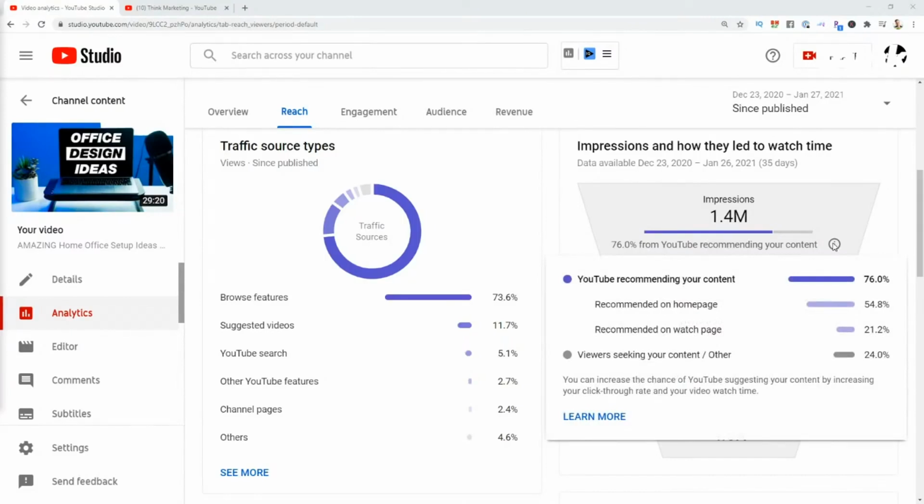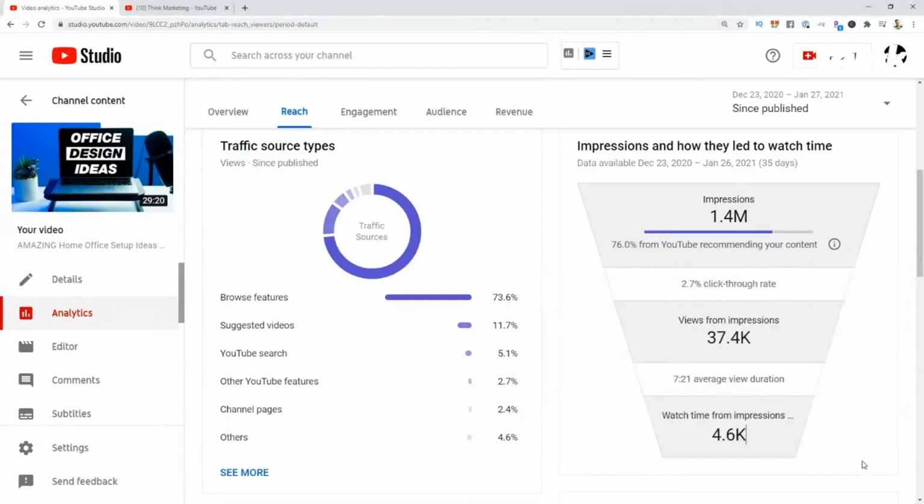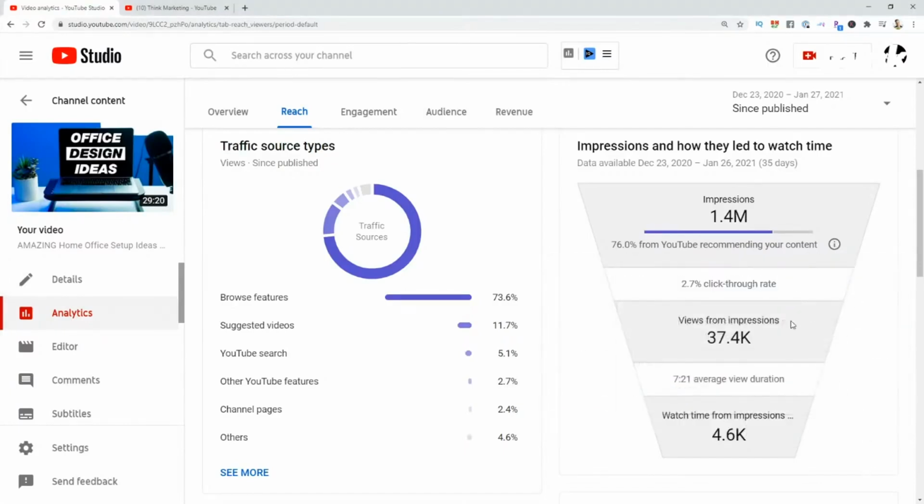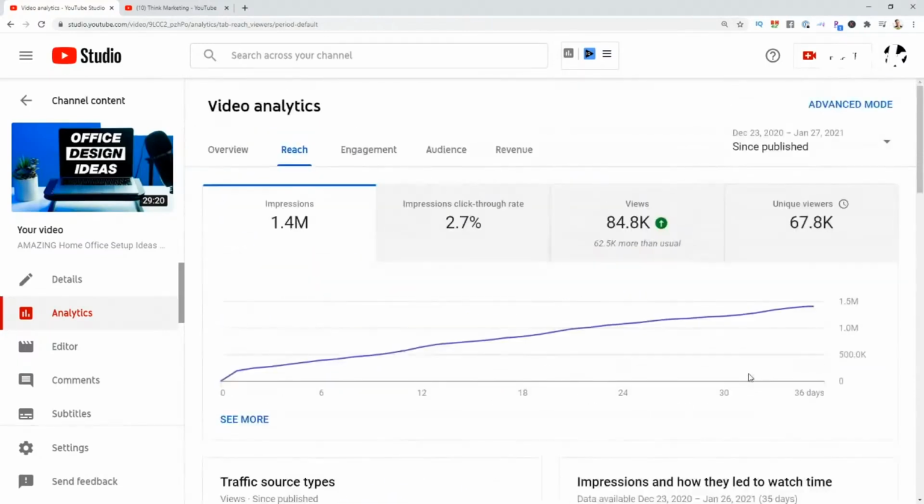Now, how do you influence that? It says you can increase the chance of YouTube suggesting your content by increasing your click-through rate and your video watch time. So click-through rate is a little low, 2.7, but the average view duration, the video watch time, is 7 minutes and 21 seconds. So YouTube is like, man, that's a lot of time on platform. We're going to recommend this video.